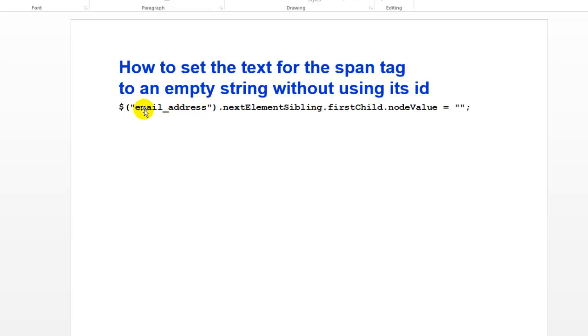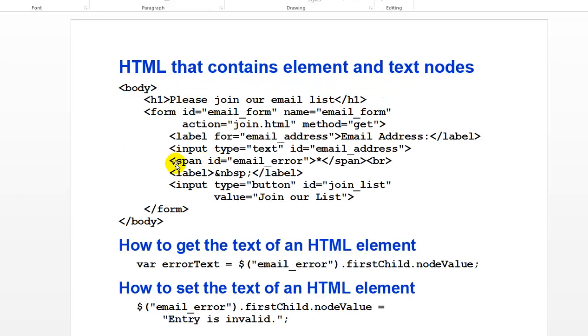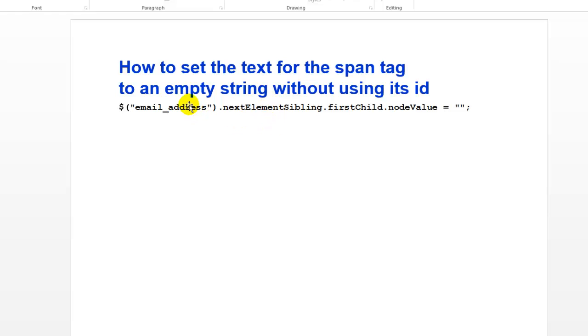You would say, if I've got emailAddress, next element sibling, first child, that's the text that belongs inside of our next element sibling. Well, who is that? That is the span right here. Since the email address is the input, I think I misspoke. The email address is the input, the next element sibling is the span, and then the first child is the text node, and then the nodeValue you're setting to empty.